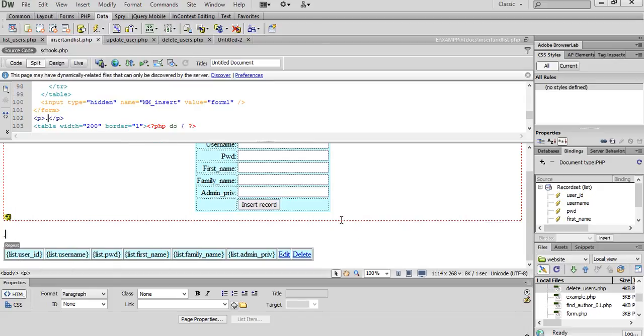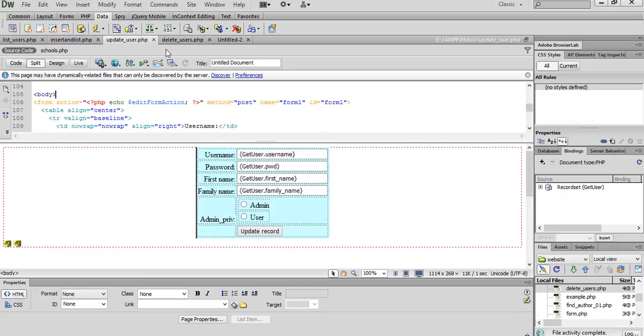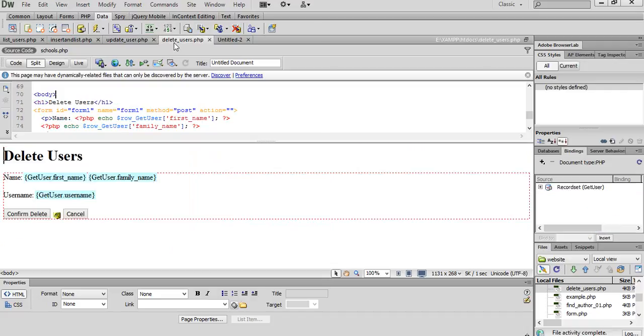Okay, the important difference here, we're going to go to the delete users page. But before we do that, we're going to copy the record set that we already have set up in the update user page. It's just a quicker way of doing things. You don't have to reinvent the wheel, basically. You've already created a record set. So copy it as you would normally do, and take it across to delete.